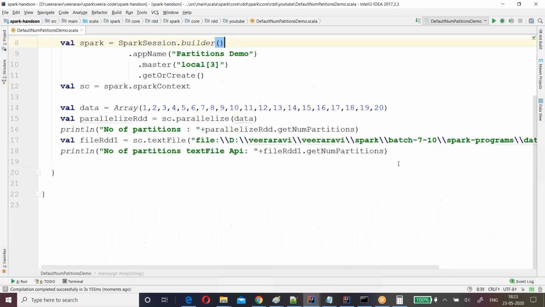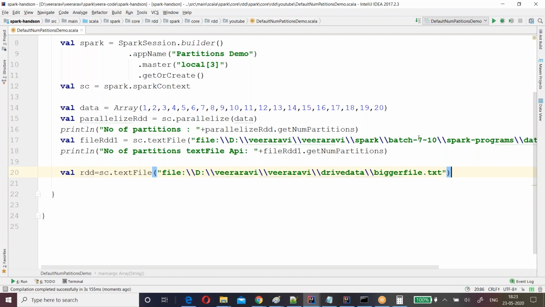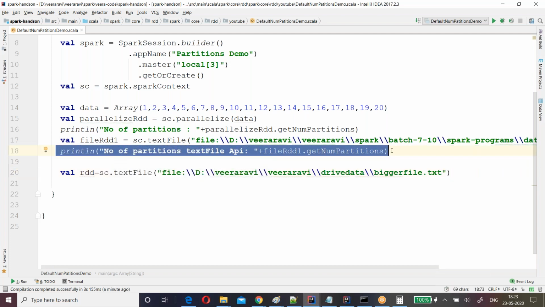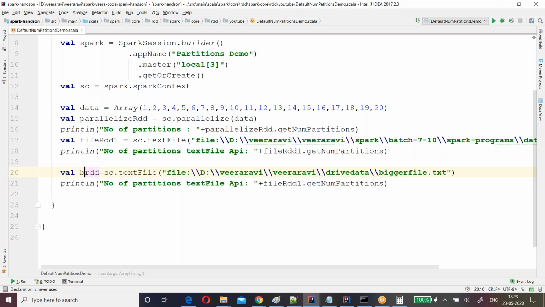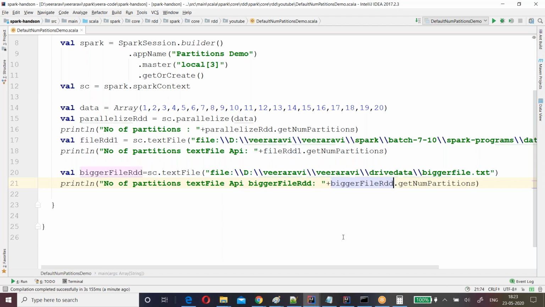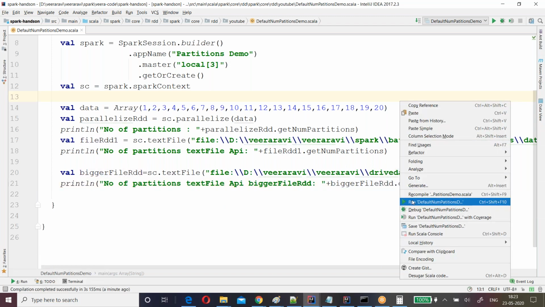Now let's go ahead and create a bigger file. Okay, so now let's do the same. I will say it's a bigger file RDD. Let's see the number of partitions for the textFile API, bigger file RDD. Just put the bigger file RDD and go ahead and run it.